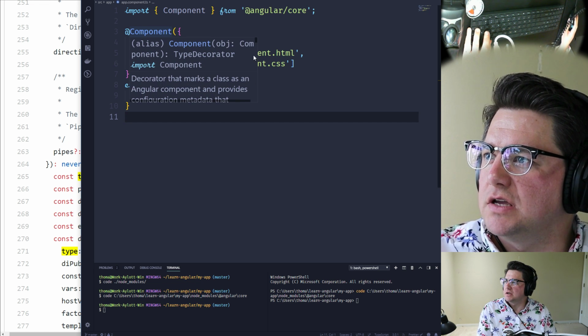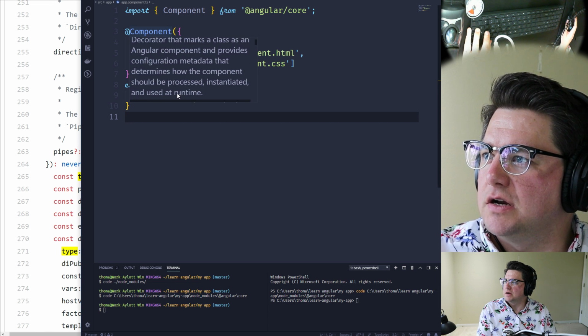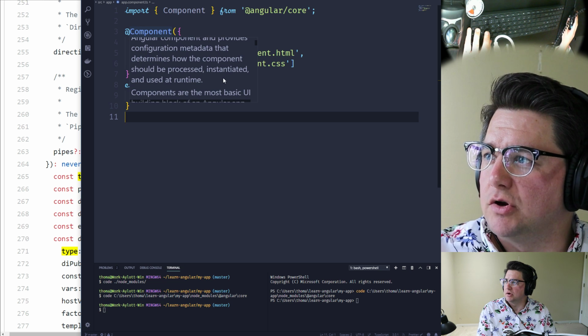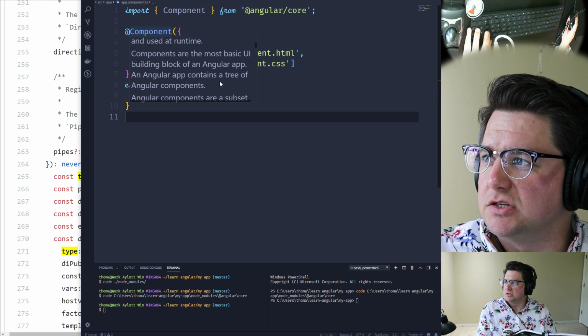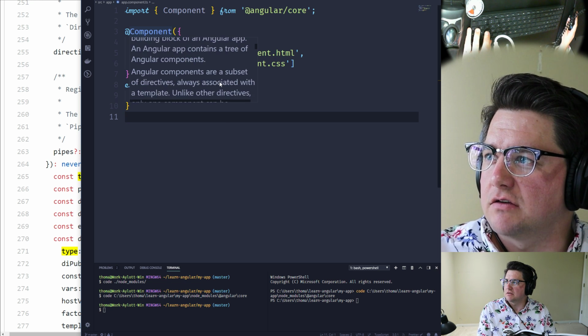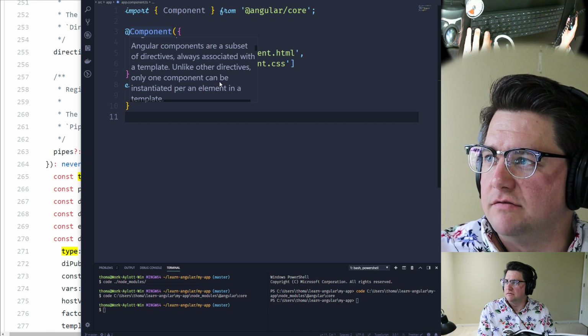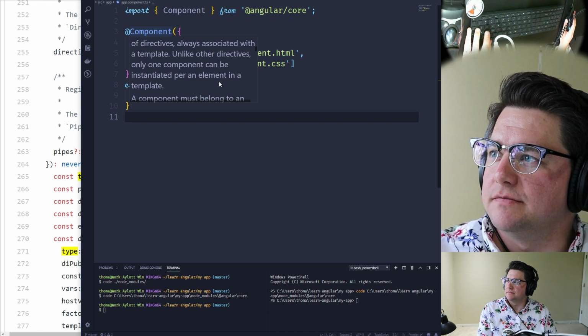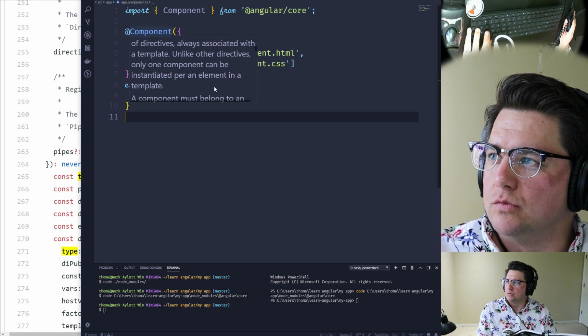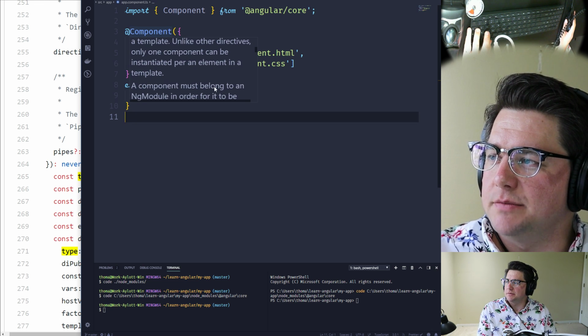Decorator that marks a class as an Angular component. Provides configuration metadata that determines how the component should be processed, instantiated, and used at runtime. Components are the most basic UI building block of an Angular app. An Angular app consists of a tree of Angular components. Angular components are a subset of directives, always associated with a template. Unlike other directives, only one component can be instantiated per element in a template.